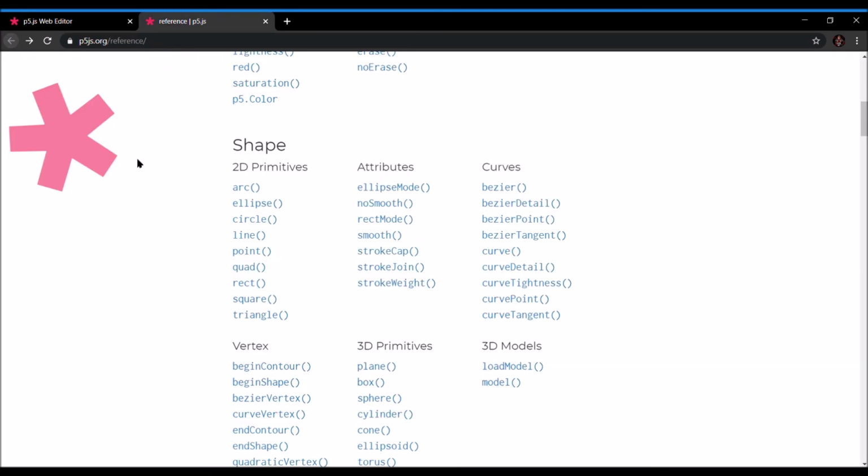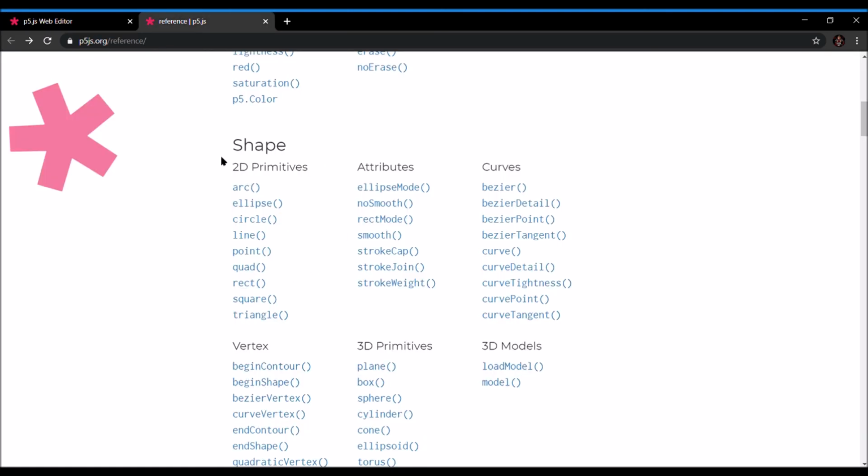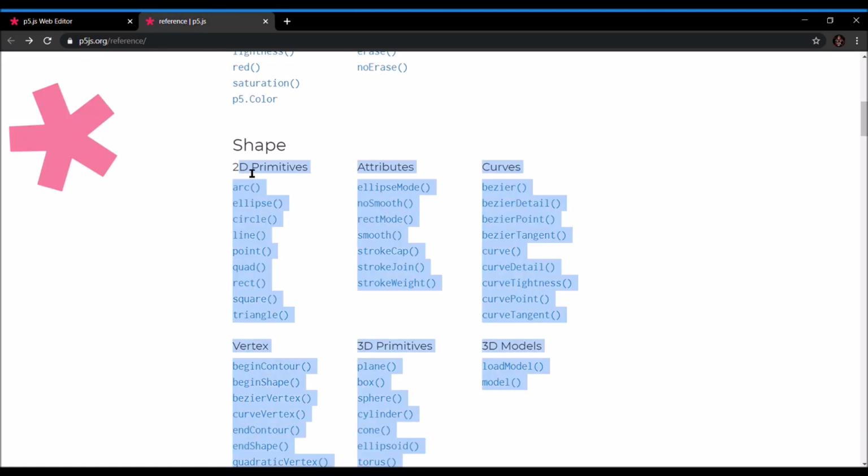I want you to create something with the web editor itself and stick to 2D primitives and attributes only. And if you can understand these, then you should try it. But my advice is to always only go for 2D primitives and a few of the attributes.